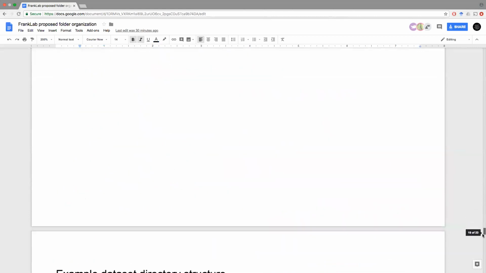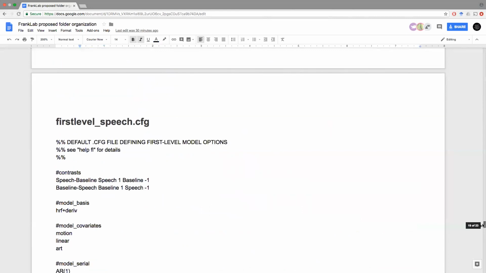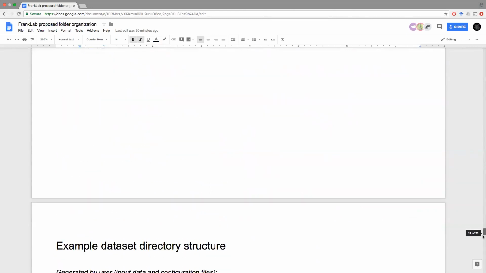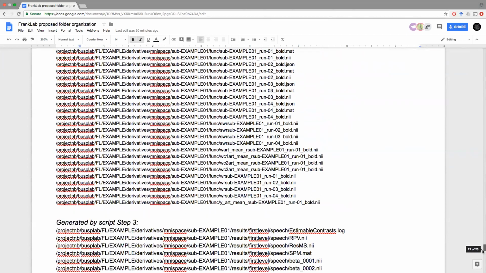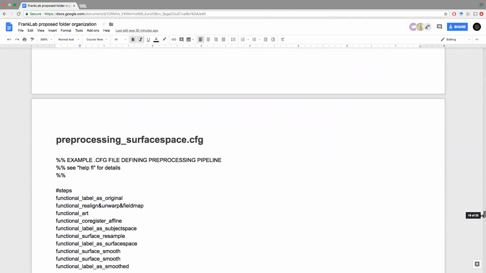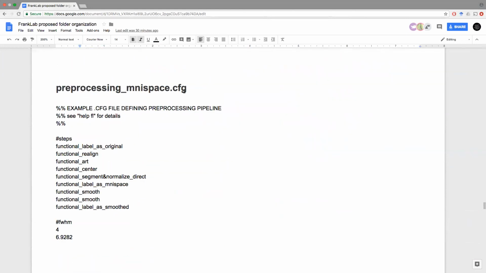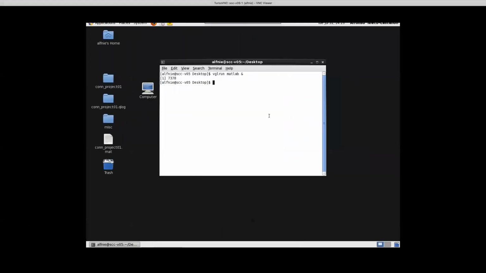The pipeline example that is going to be used if you don't create your own pipeline is in the folder in... let me see what this is. Let's see if I can find it. MNI space, and here is surface space. Okay, so this is the MNI space pipeline. This is just a config file that specifies the individual steps, and that file is typically located in this folder, project in the software FL. You will have a preprocessing MNI space config file and a preprocessing surface space config file.